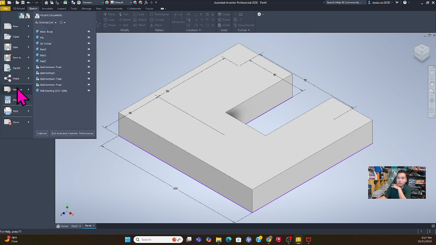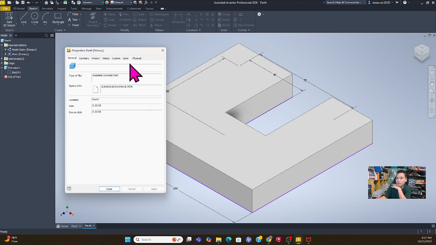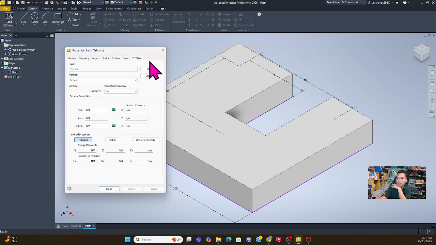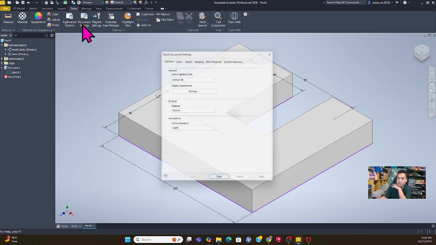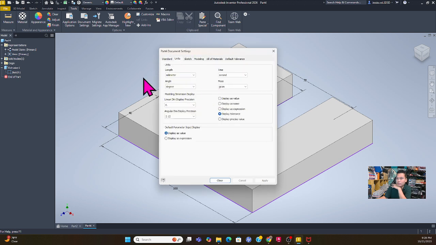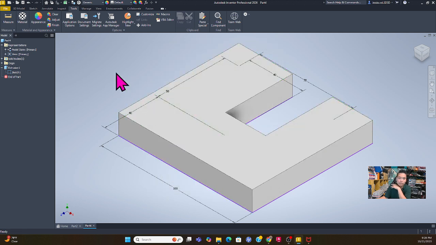You can always check your properties to make sure that your iProperties are correct. So go to physical and then update it. And then you can see your mass, your area, your volume. Again, the unit here is mmgs. So when you go to tools to set it up, go to document settings, and then you go to units. I have mmgs, so I'm going to do millimeter, second, grams, and I use degree, and then my precision is 0, none. Okay, all right, enjoy.